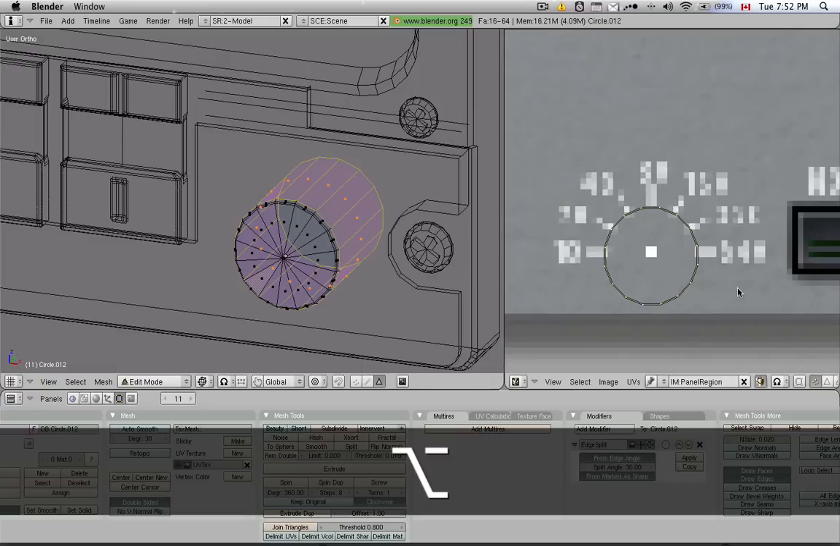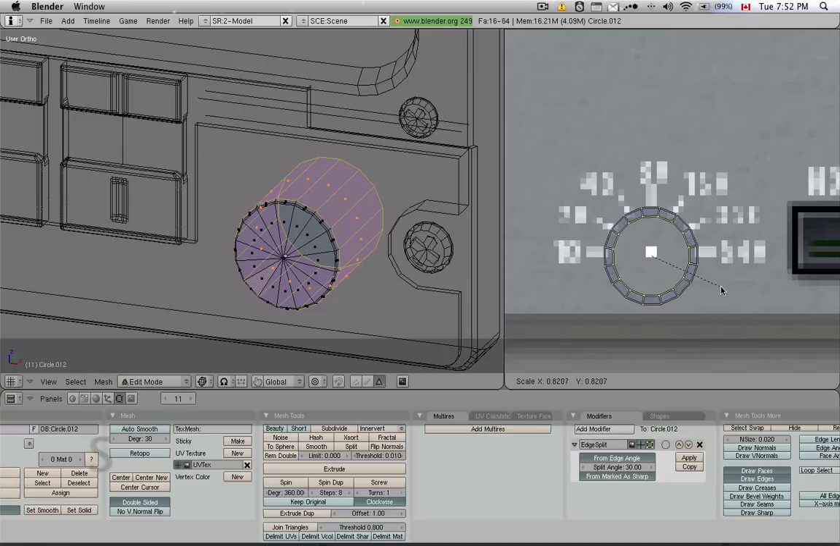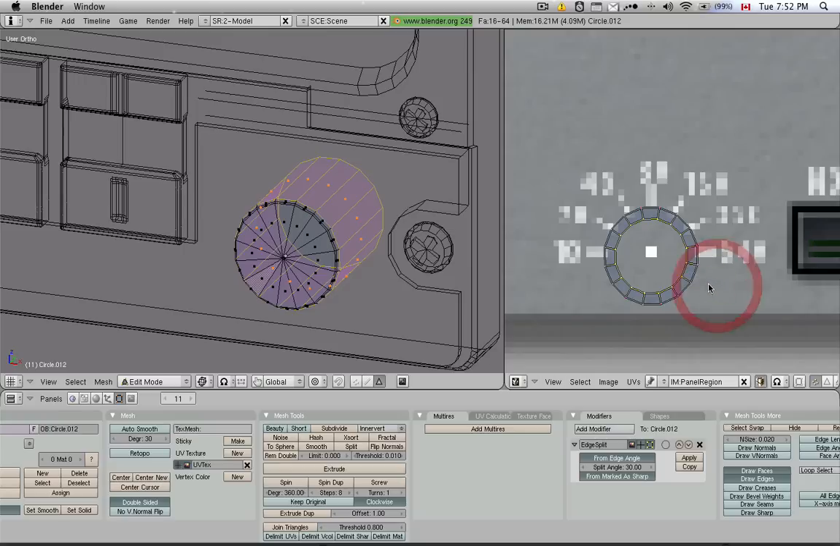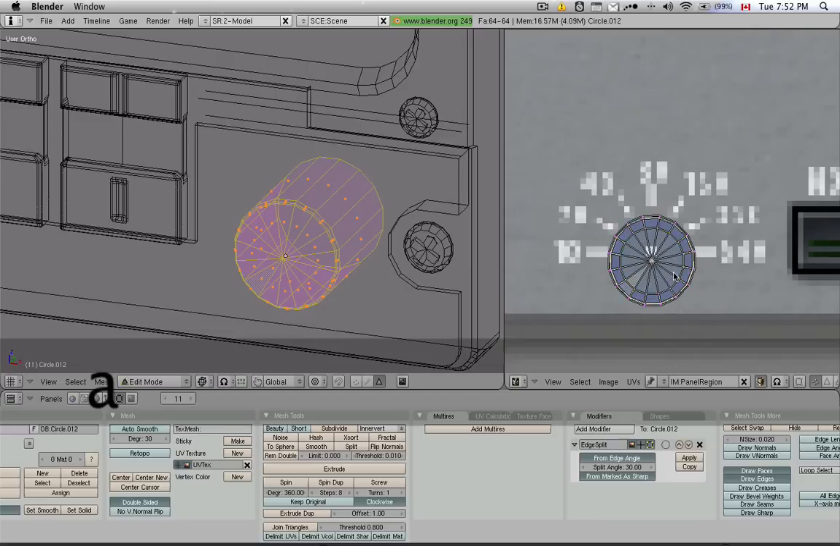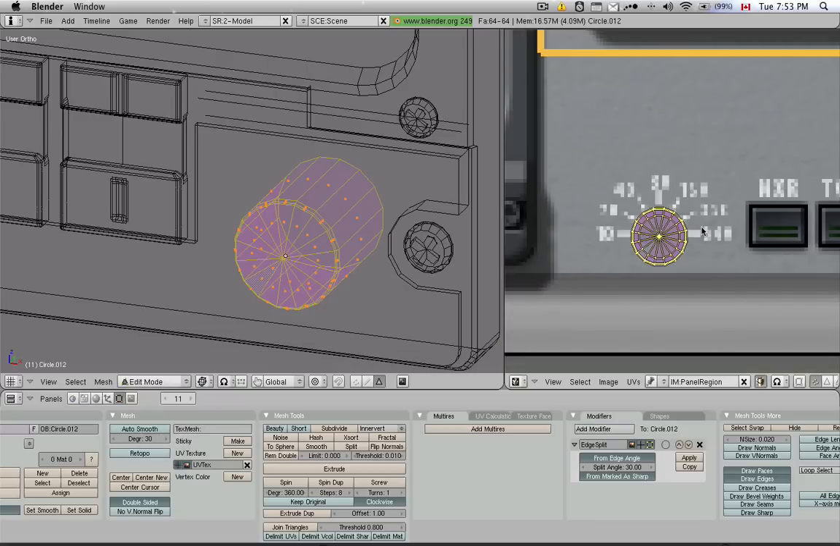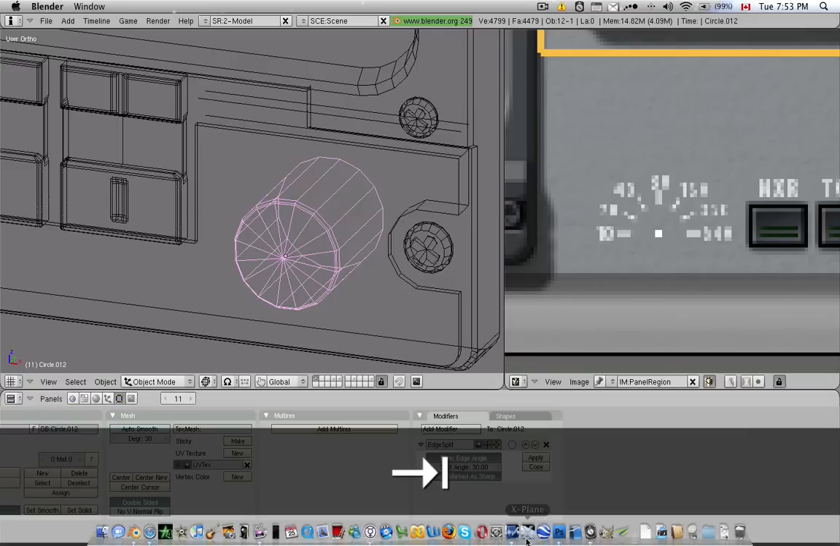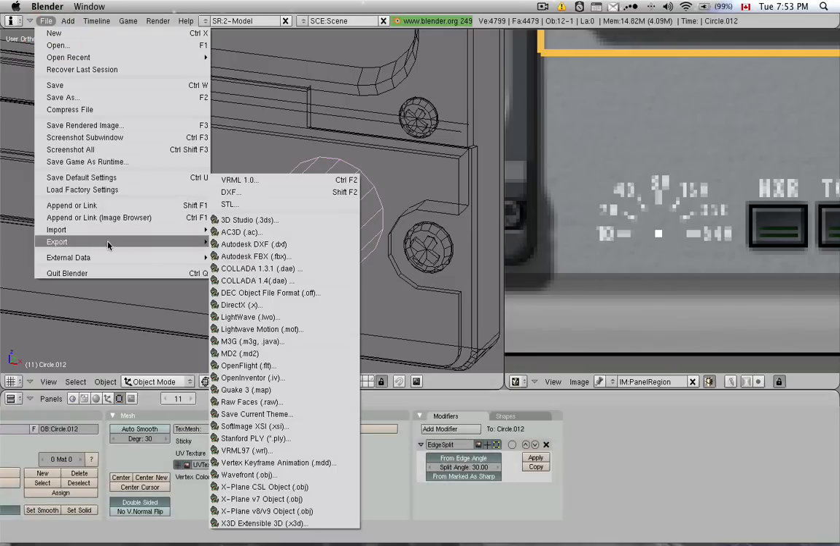So let me just select one ring here by using the Alt Select feature. And I'm going to pull this in a little bit just so that we have a little more surface area to work with on that texture. Okay, so now this whole button is textured around this particular animated texture that we don't really see yet here. But let's see what the effect is in X-Plane. I have to save it and export it first.